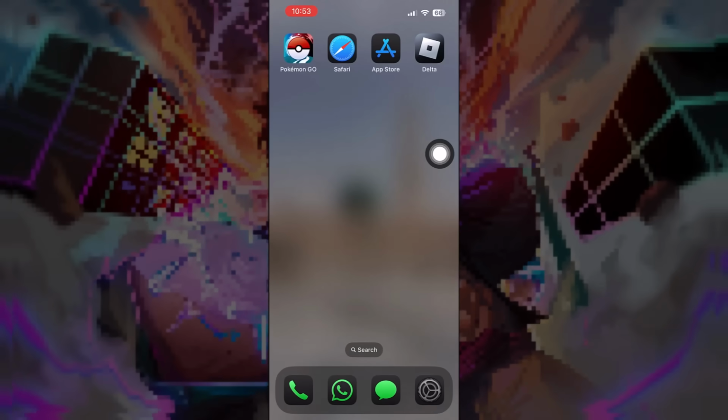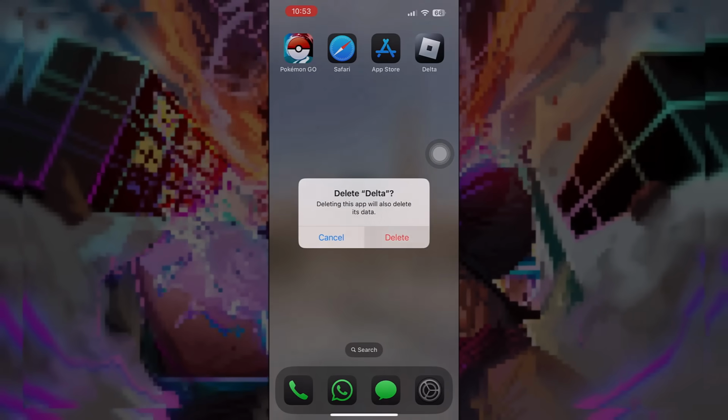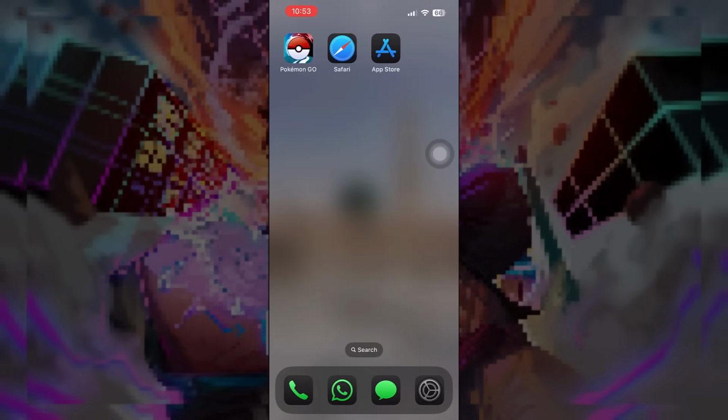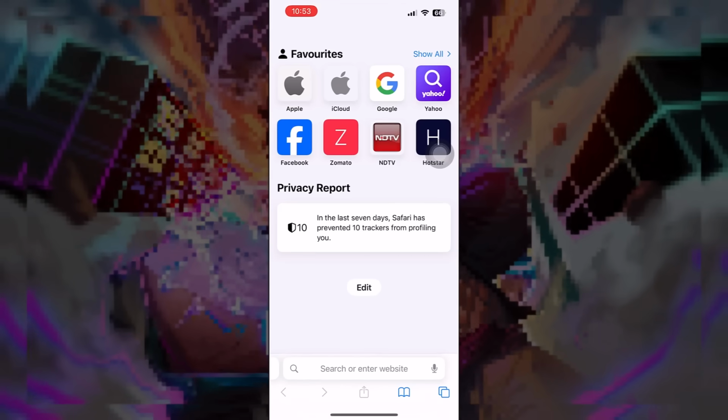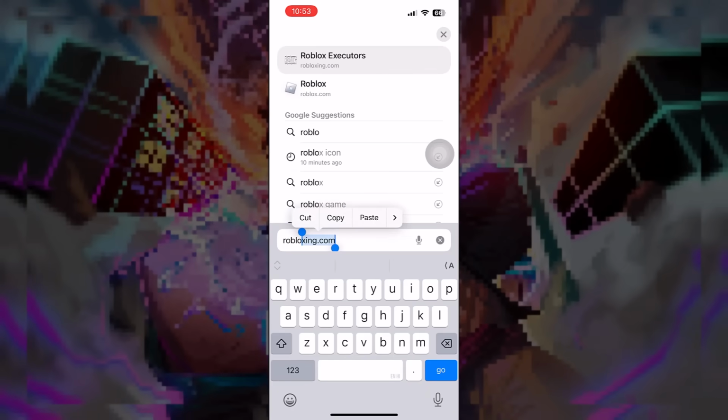Now, of course, I'm going to show you how you actually do it. But first, I'm going to delete it right away from my phone. So you can see I'm deleting Delta. That's it. Now we are going to Safari, and I want you to search for robloxing.com.